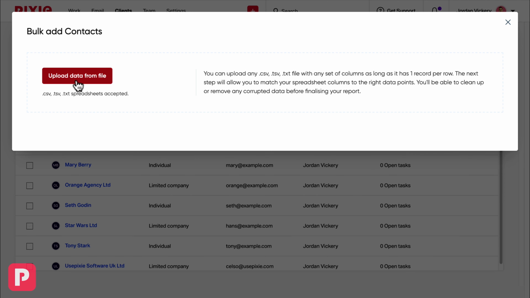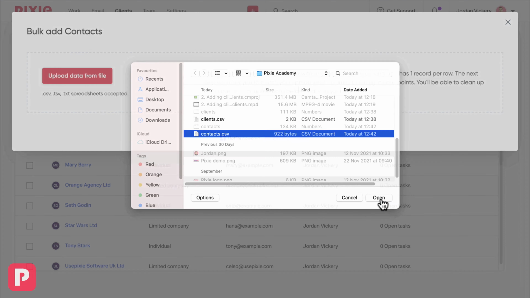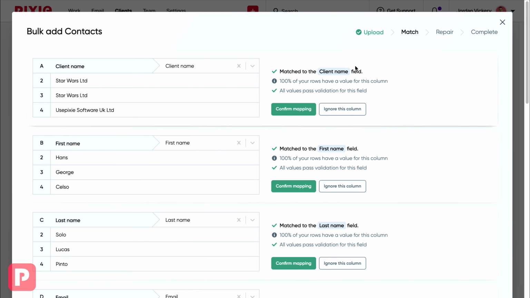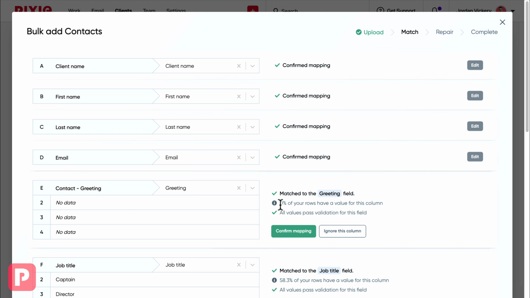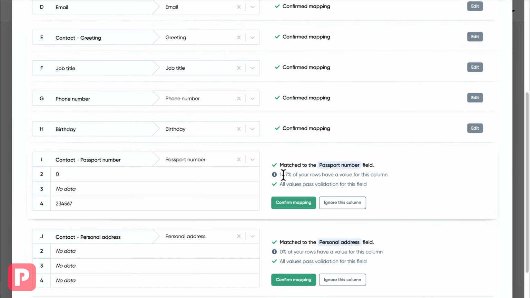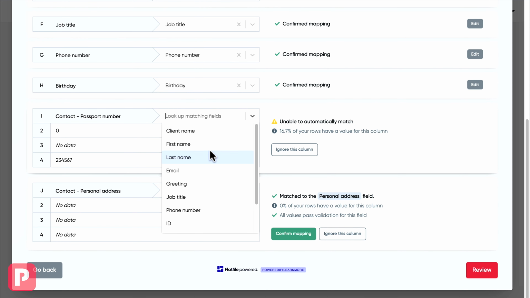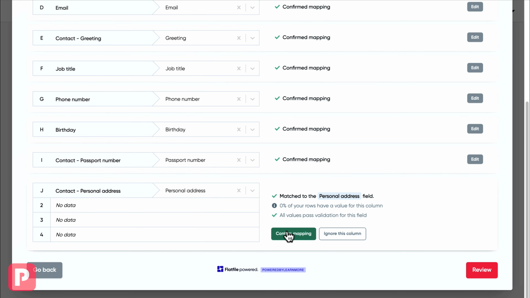I'm going to find the spreadsheet on my PC and go through exactly the same process as before. First thing we'll do is confirm that there are header rows, and then you'll notice that a number of these fields have already been mapped across for me. So there's not actually that much that I need to do here. If there are any fields that are missing, again, all you need to do is click into this drop-down box, search for the field, and you can map that across.